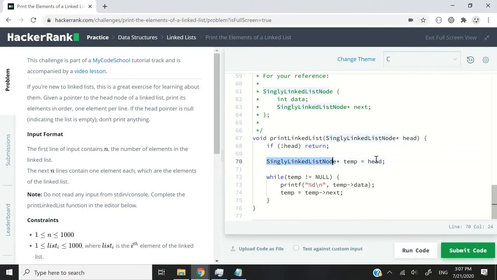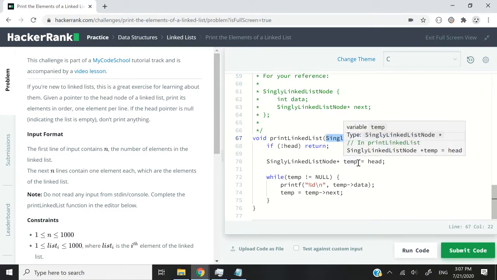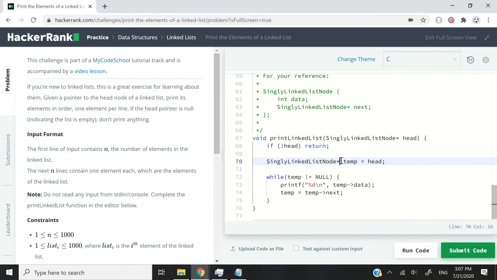Otherwise, it's going to continue, move on to this line, and create a temporary node pointer that points to the head of the list. Let's say that the head is not null, meaning that it's pointing to a node, which is the first node in our list. We are going to create a temporary variable called temp. It's going to be a node pointer, and that pointer is going to point to the same node as the head in our list. Once we have that temp variable, we can use it to traverse the list.